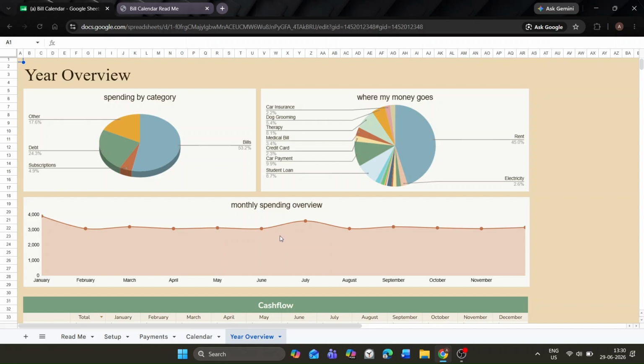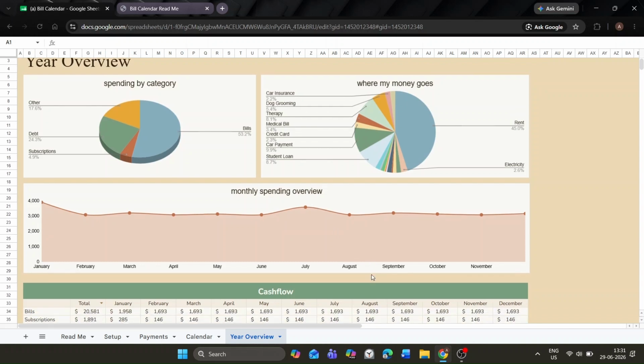There is spending by category, which shows how your annual spending is divided between bills, subscription, debt, and other bills. Then there is where my money goes, which is a breakdown of your spending by individual bills, making it easy to see which expenses cost you the most over the year. As you can see, the rent is the majority of your expenses. Then there's car insurance, dog grooming, therapy, medical bill. So this shows how your expenses are distributed across different individual bills.